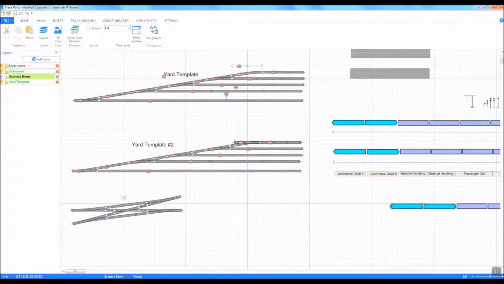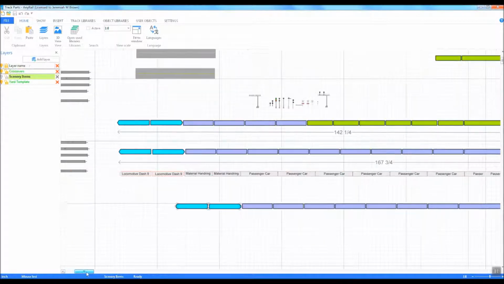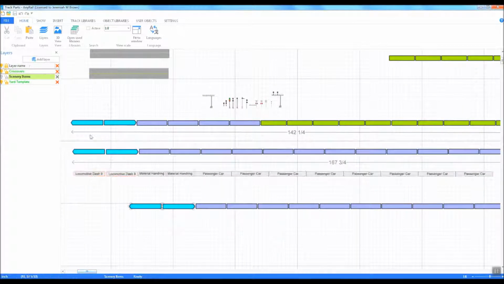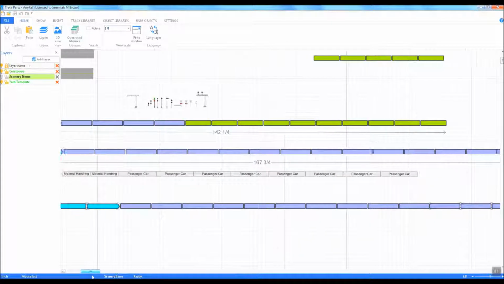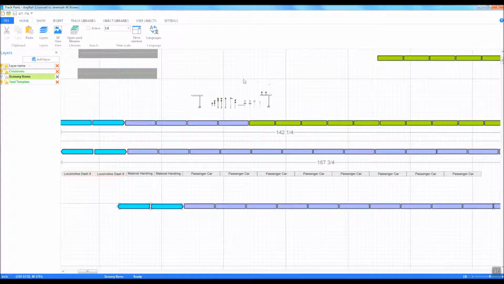I even went crazy and made a crazy double crossover there. I even made up mock-up locomotives, freight cars, and even passenger cars in here. This is the Southwest Chief. And then, as you can see here, I even designed signals, cantilevers, and not exactly sure what that little guy is.